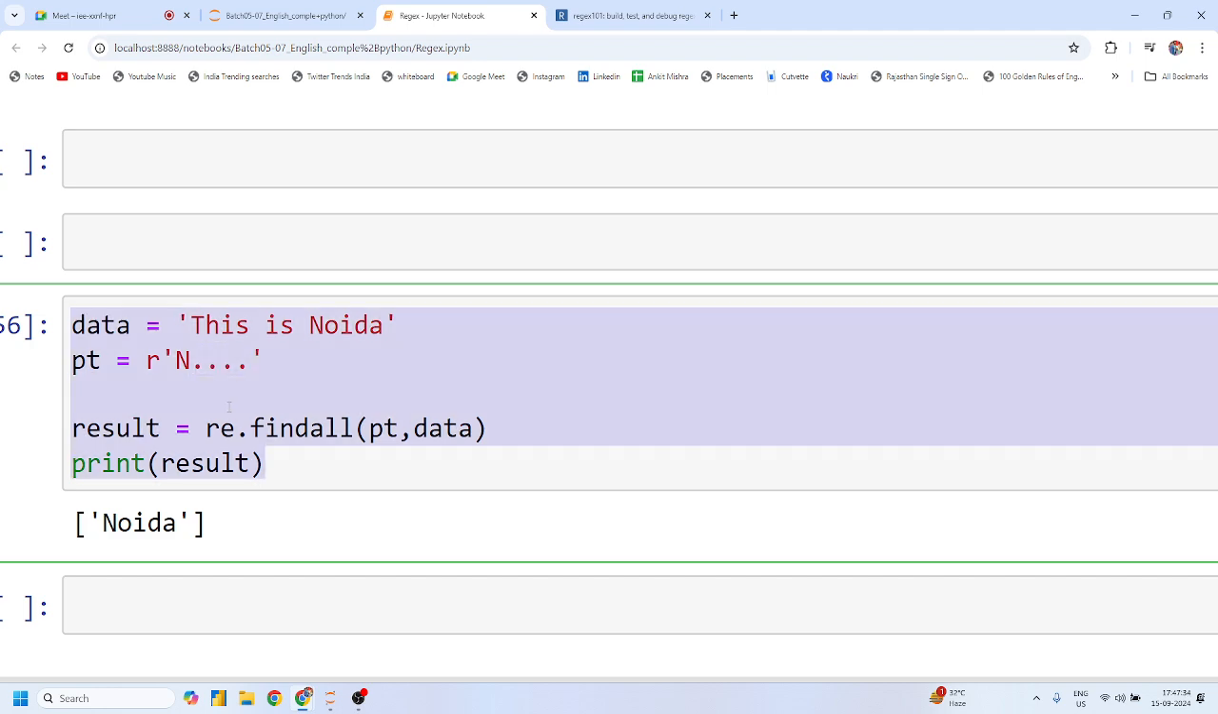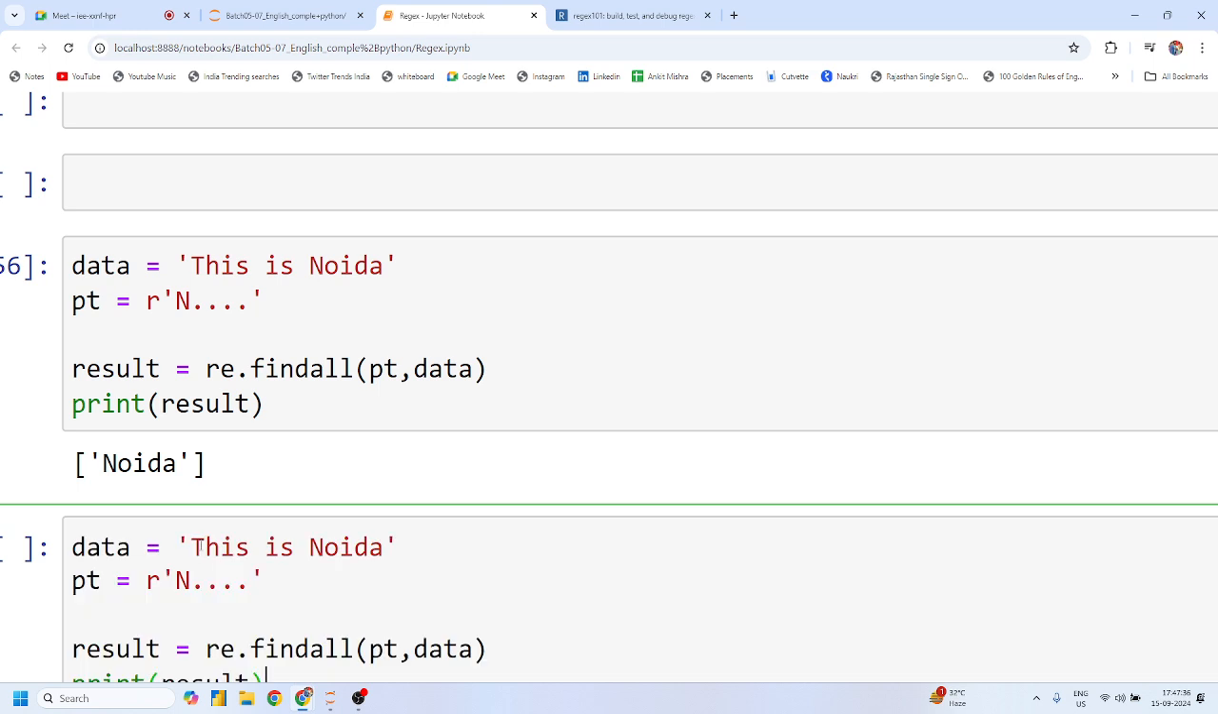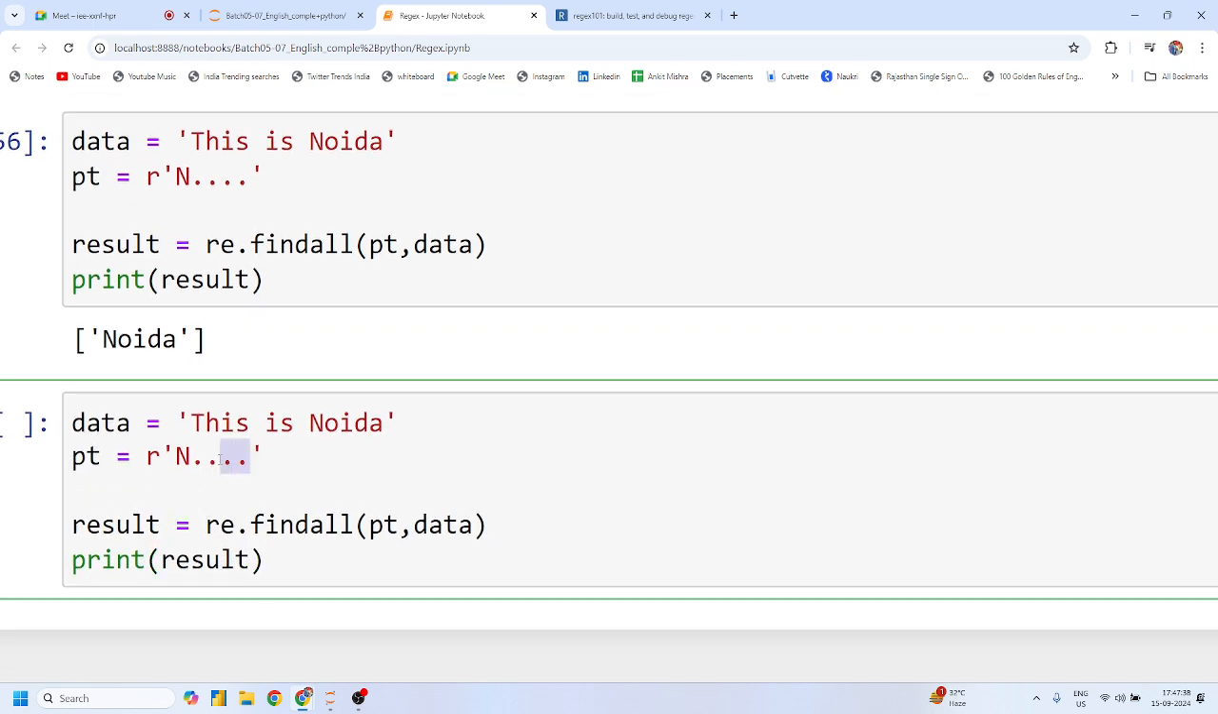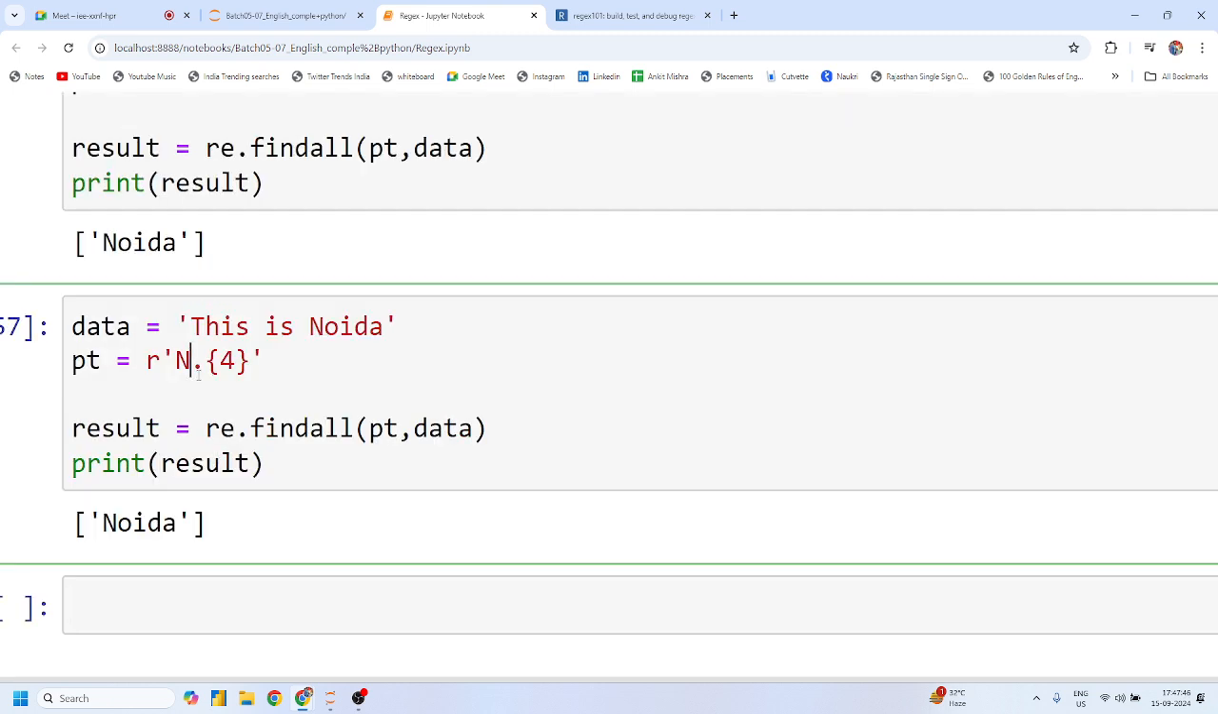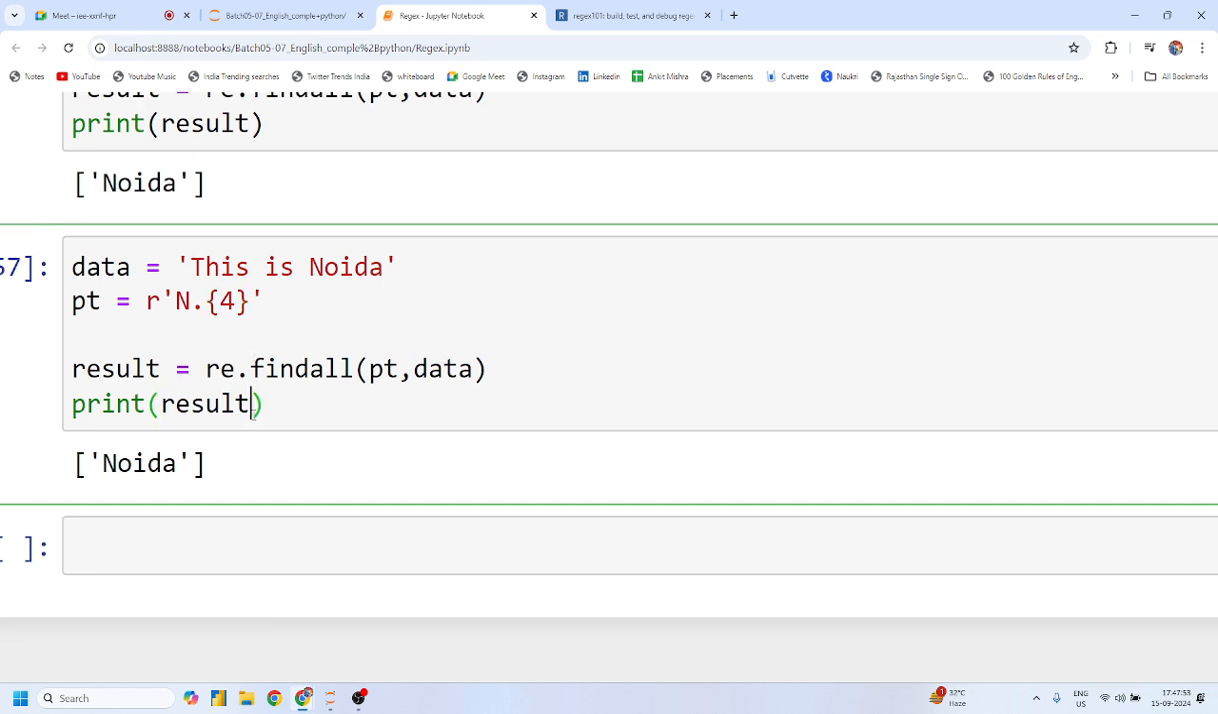Now instead of writing this, Mohit, what you can just simply say is this dot must be of length 4. Yes or no? This dot must be of length 4. Then again it will give the same result, right?